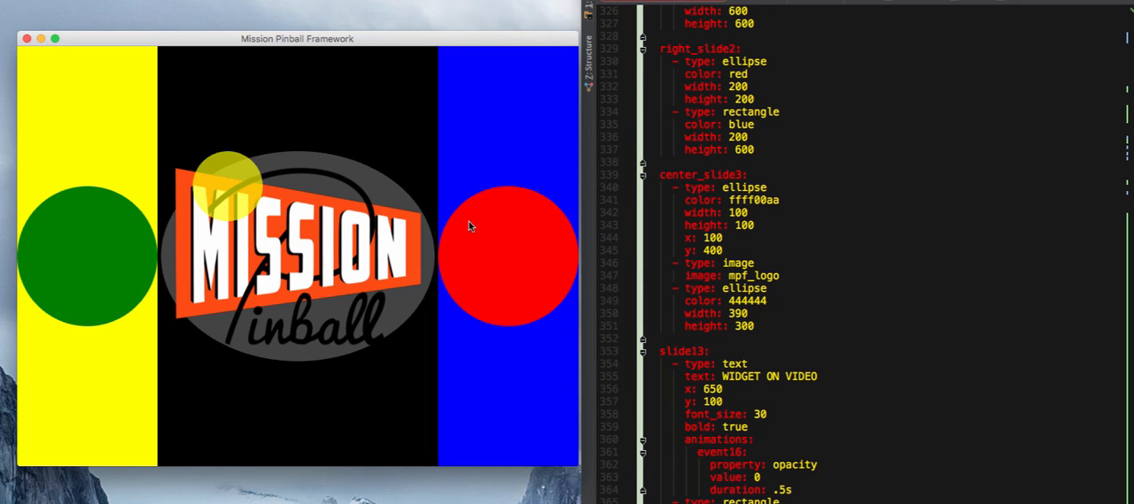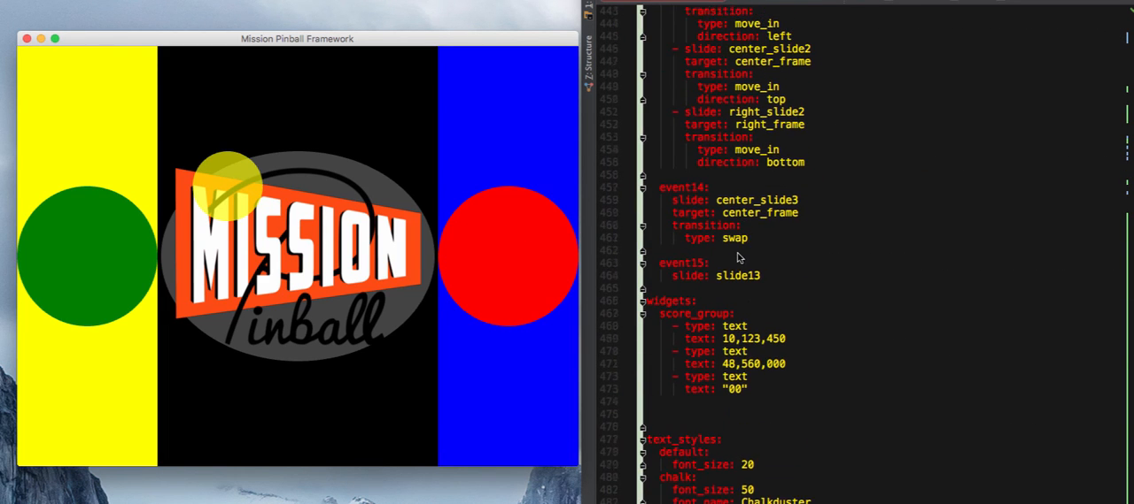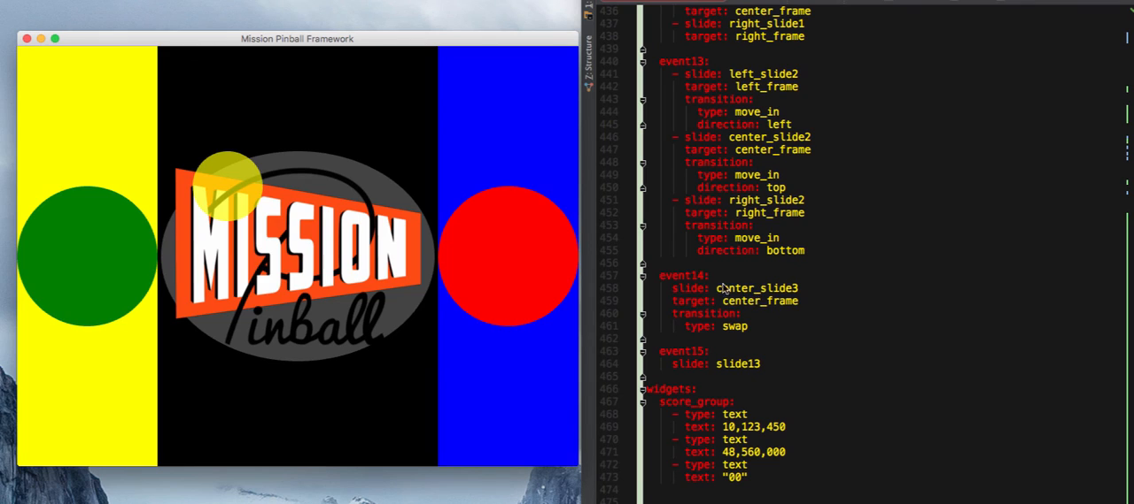So again, all I did in this one on my slide player down here is swap out center slide 3. I just swapped out that center one, so the parent is still the same, and the other ones are still the same.